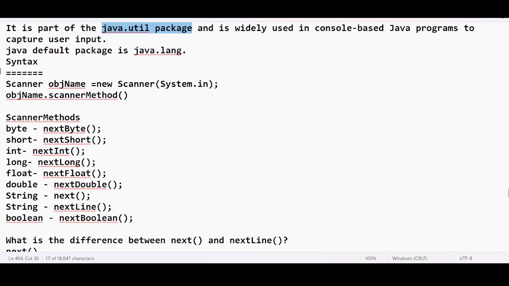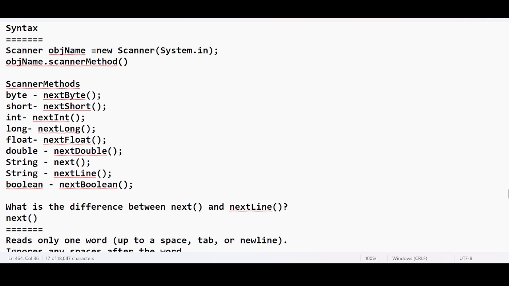And we know how to create the object for the scanner class. The constructor will accept an argument called System.in, which means the inputs are being collected from the keyboard, and these are the methods.